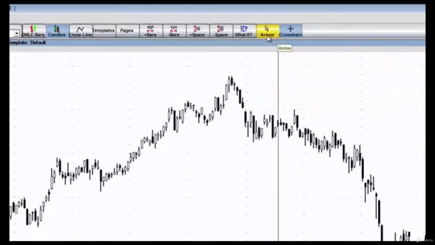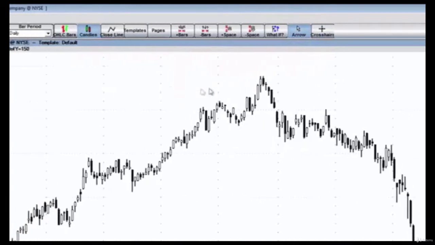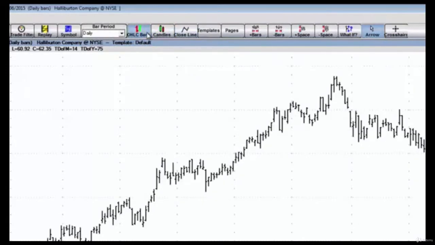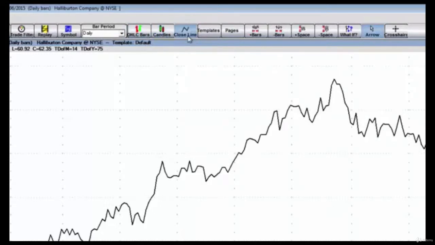We will switch between the basic pointer and the crosshair back and forth for your cursor. The other tool that you're going to notice is a couple of buttons up here. One says close line, one says candles, and one says OHLC. That's for open, high, low, and close. And if we click between these, you're going to notice how the chart changes. So just take a look here. There's your open, high, low, close bars. Here's your candlesticks, and here's your line chart.